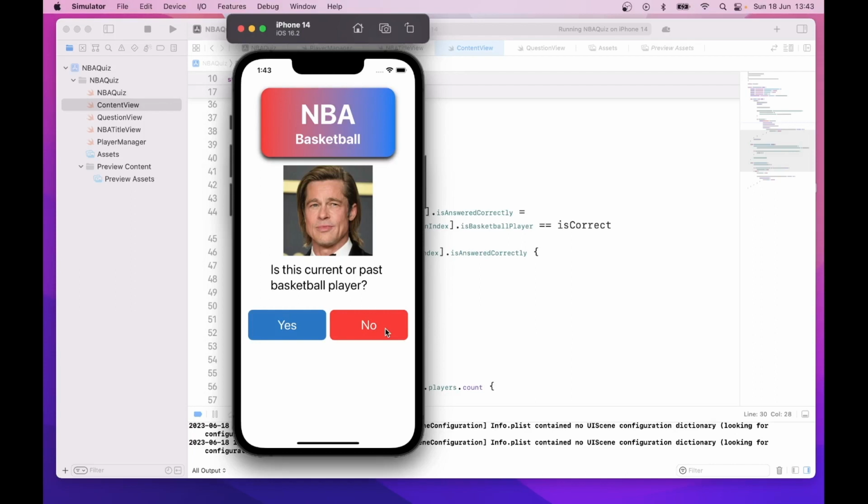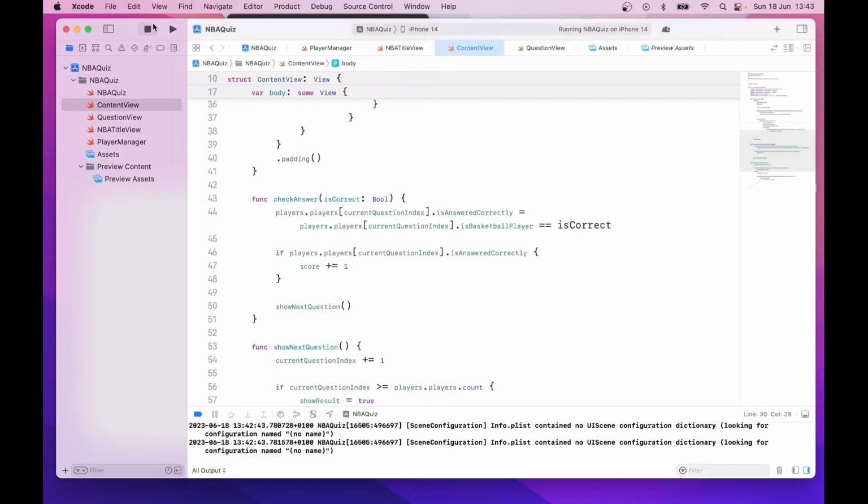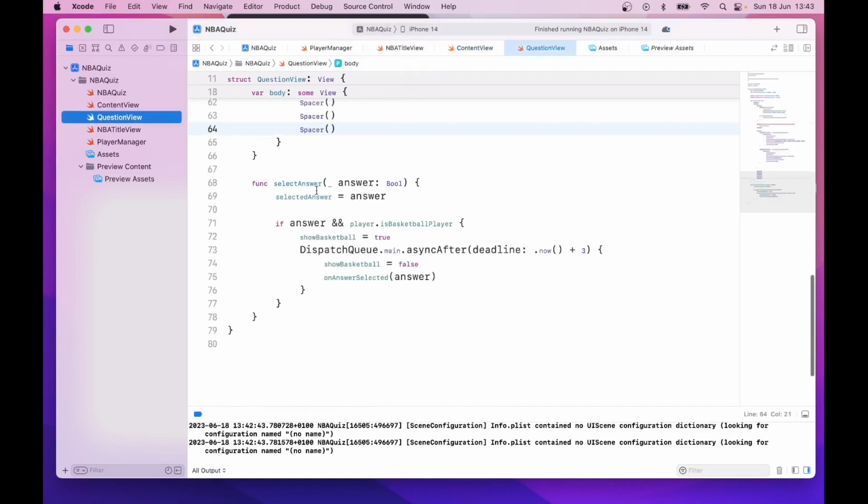So I think we have to go back to the question view. So go back to the question view and then navigate to select answer function, which is this one here. But it seems like we don't have a condition if the answer is no or false. So what we have to do is on line 77 type in else.